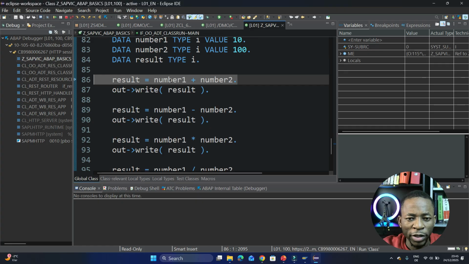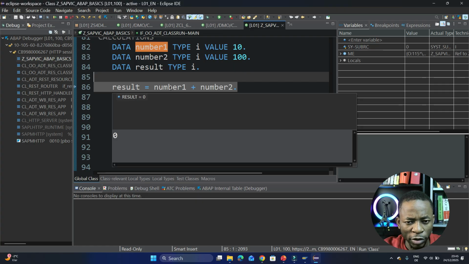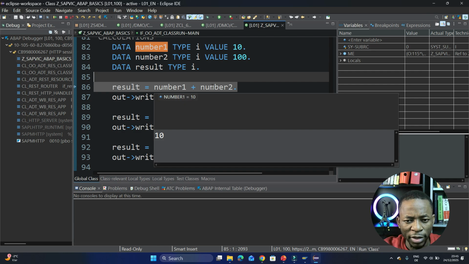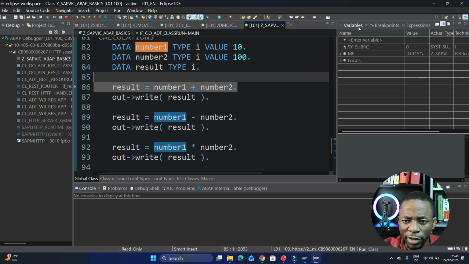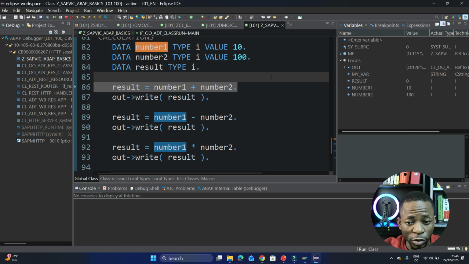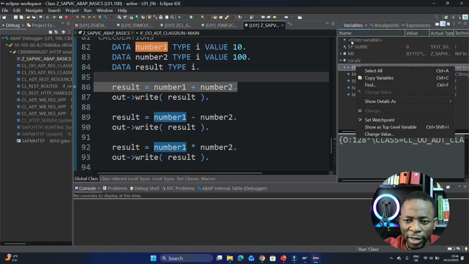So in debugging mode, when you hover over a variable, you get additional information. At this point, the debugger is here. At this point, result is 0, but number 1 is 10, and right here you see number 2 is 100. Then if you look at the right side, you have variables, breakpoints, and expressions. This shows you the local variables, or the variables that are declared in this class. You have var, result, number 1, number 2. At the top right, click here, show as top level variable. So this right here is the top level variable.